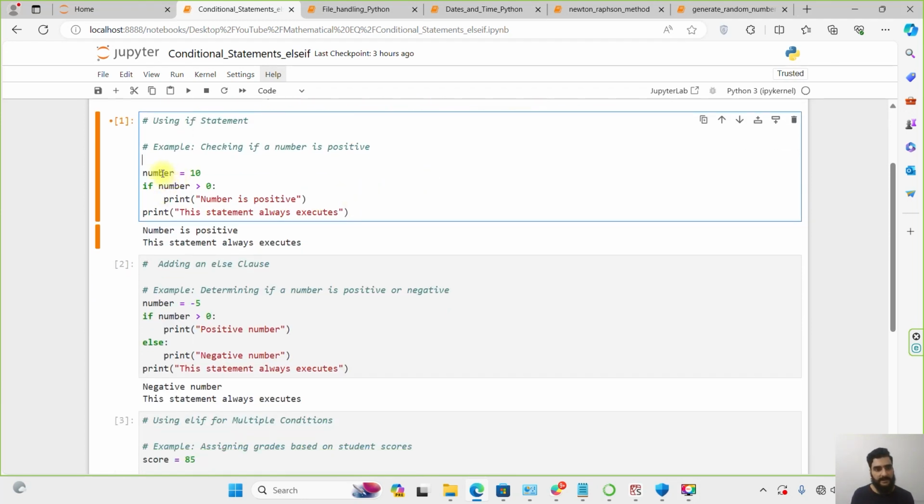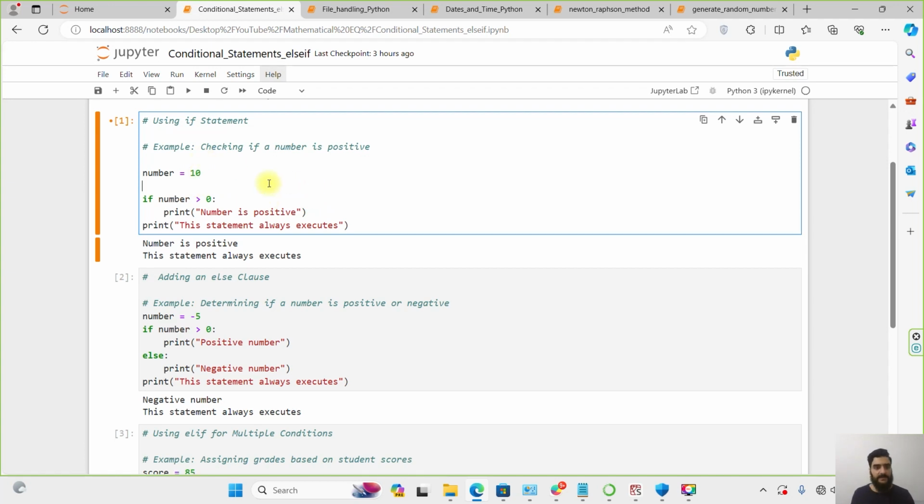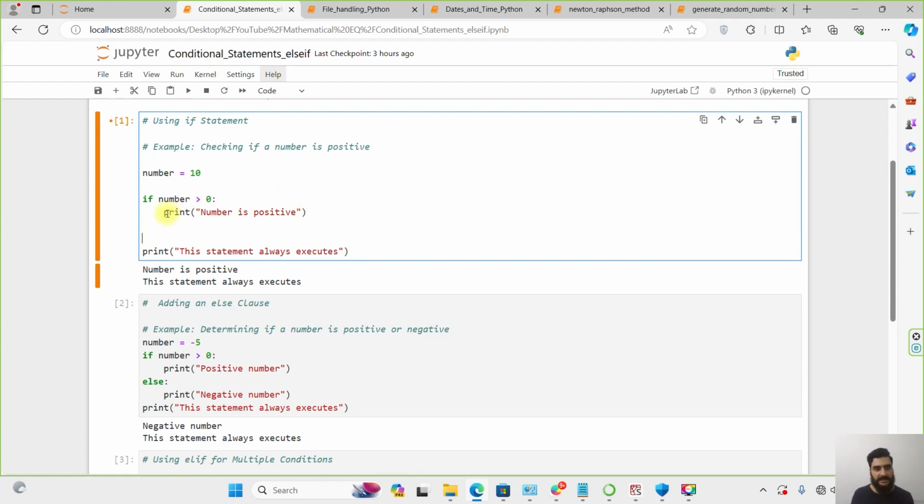So we have a number defined. We declare a variable, here the variable is number, and then we use equal to assign some value to it. So we use equal to 10, so its value is 10, and we know that it's a positive value. And after that we will use the if statement. If number is greater than 0, then we have a colon. So we say that if the number is greater than 0, then execute this block of code. Keep that in mind.